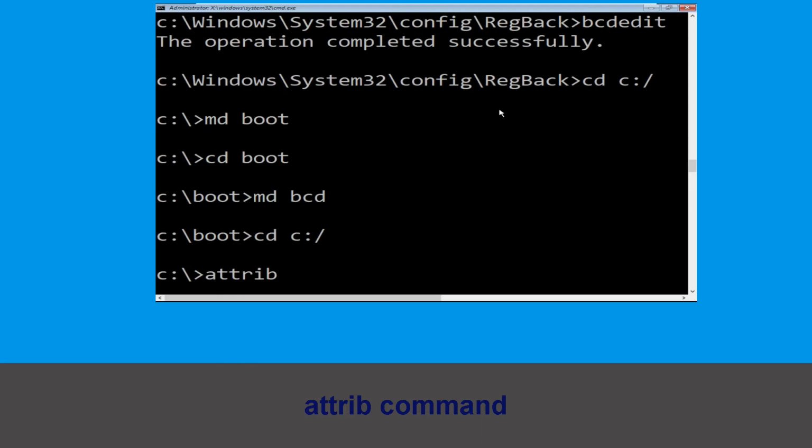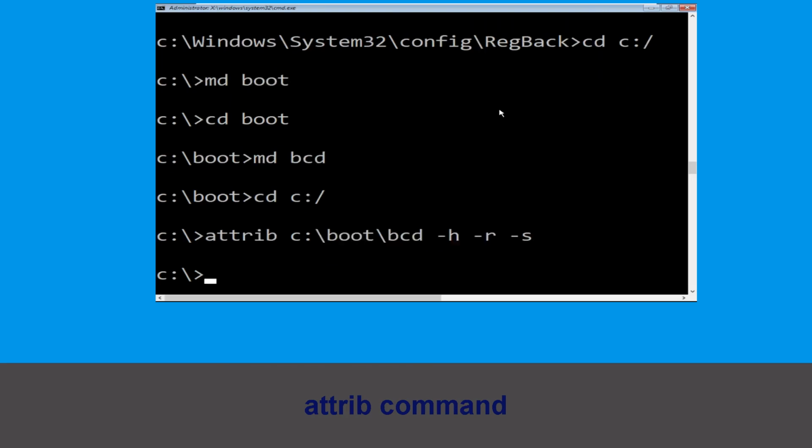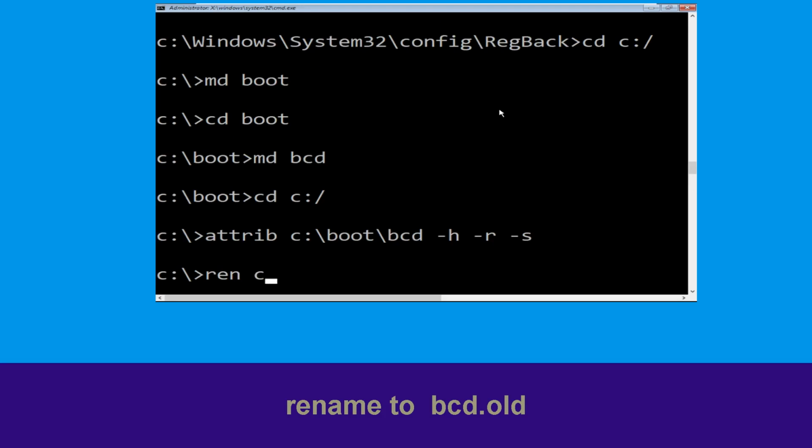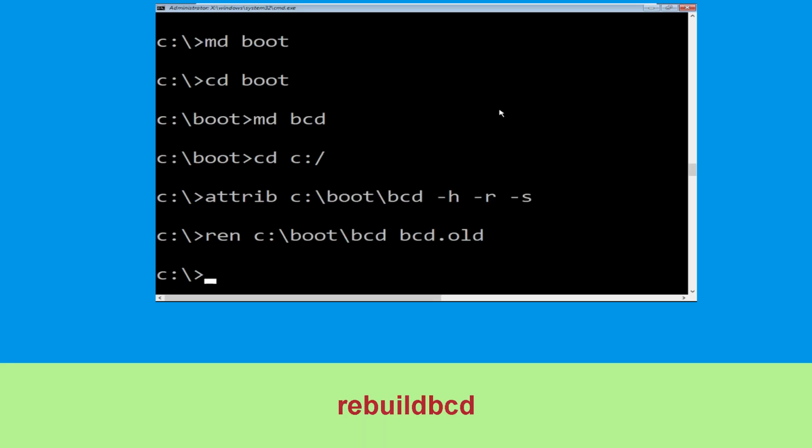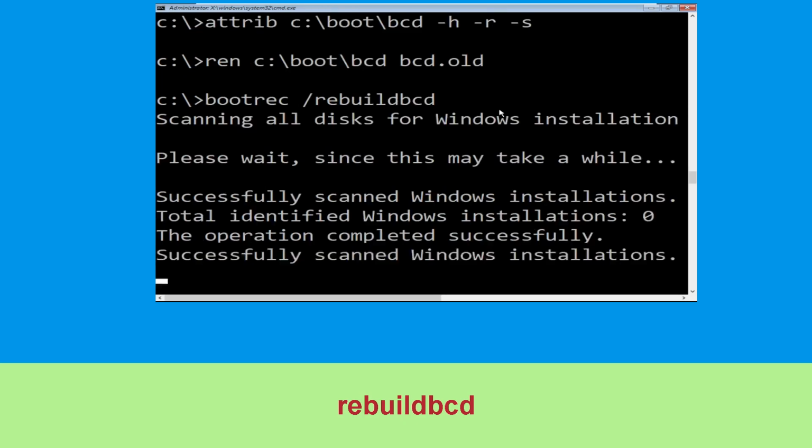Now type attrib space C:/ boot bcd space -h space -r space -s and hit enter to execute. Now type ren space C:/ \boot \bcd space bcd.old, then hit enter. Now type bootrec space /rebuildbcd and simply hit enter.